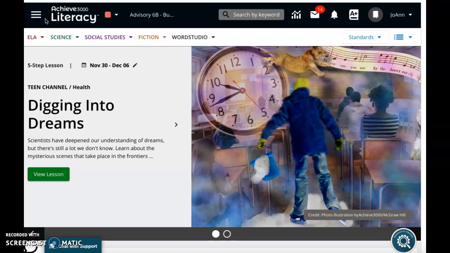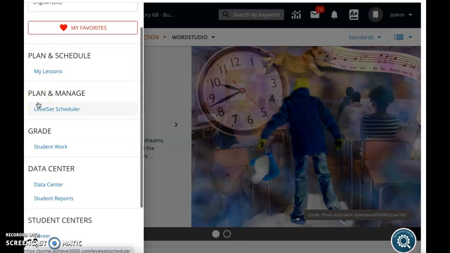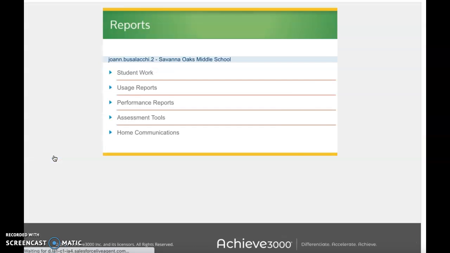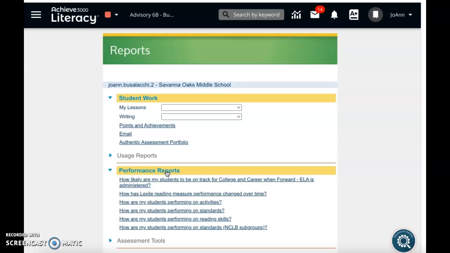My favorite report can be accessed by hitting this little hamburger stack looking icon in the upper left hand corner. That brings you to a menu of many different selections. Today we are going to go into the data center and choose Student Reports. Student Reports brings up a variety of different reports, different ways you can access data. Today we're going to look at performance reports.